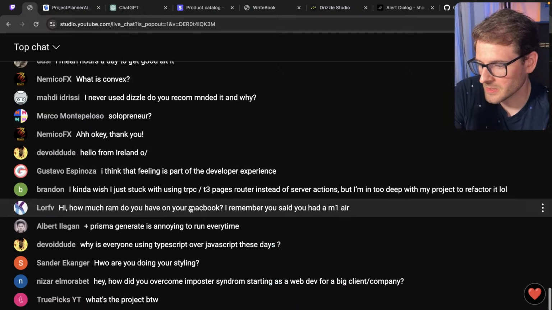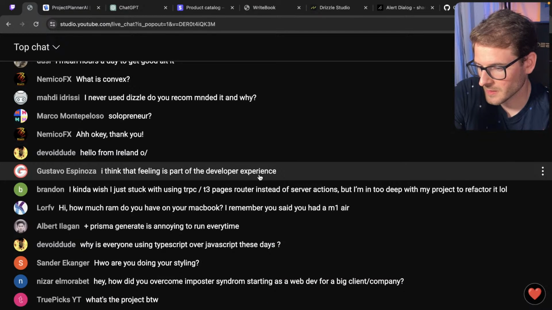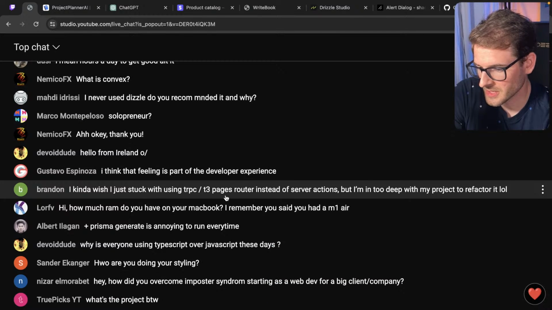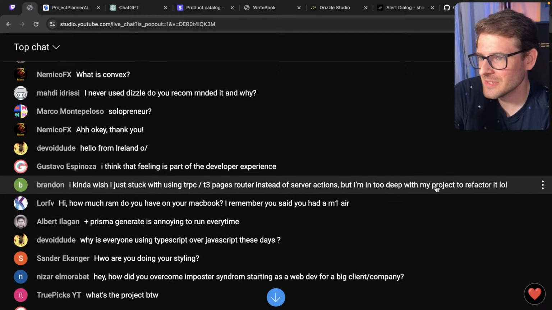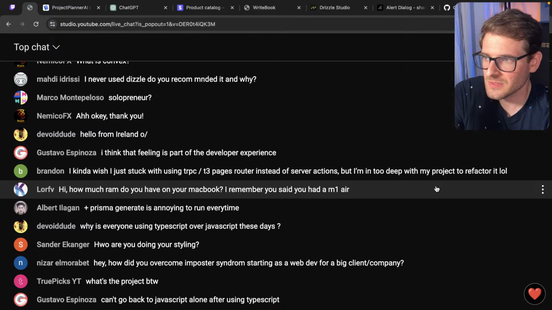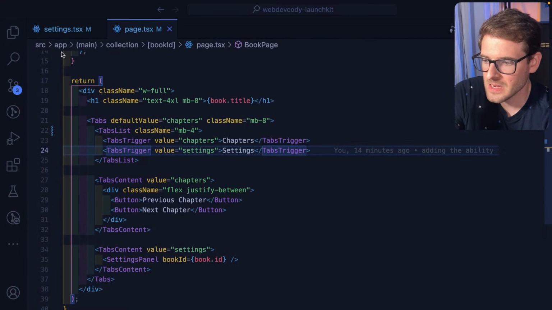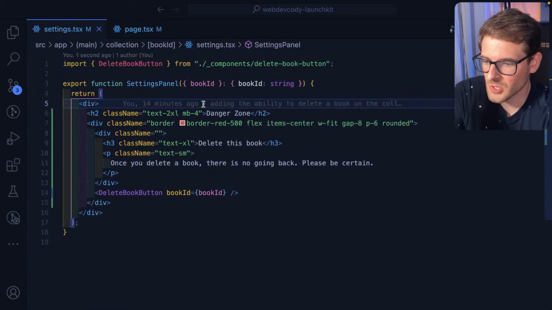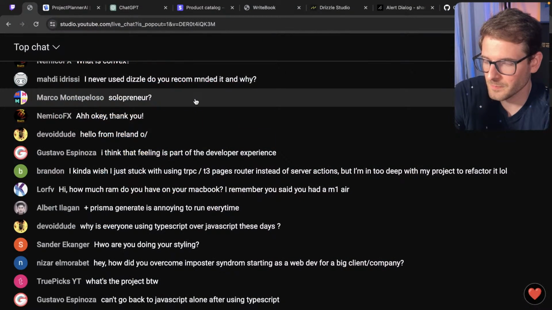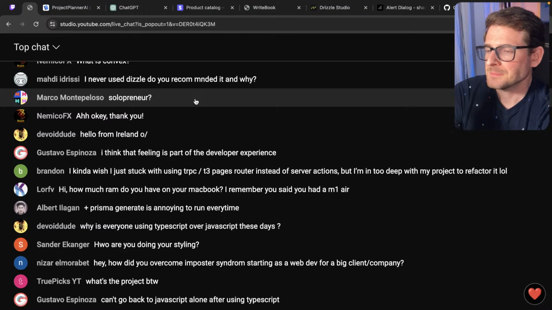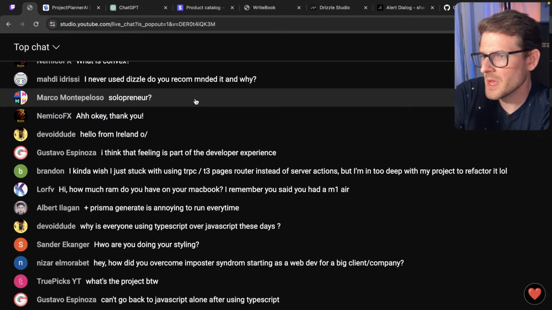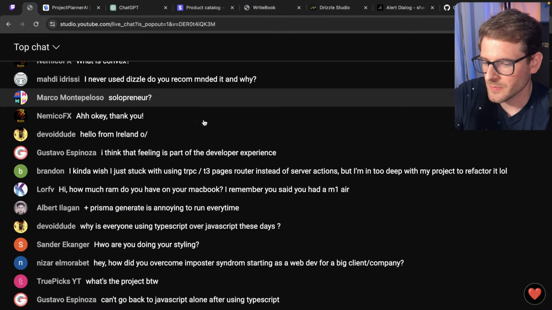Hello from Ireland, what is up? The feeling is part of the developer experience. I kind of wish I just stuck with using tRPC and T3 pages router instead of server actions, but I'm too deep into my project to refactor it. Yeah, I really like the T3 stack. Honestly, I think server actions basically replace the need for tRPC because you can just call your backend endpoints like it was tRPC. But other than that, I wouldn't buy too much into using form actions and stuff.